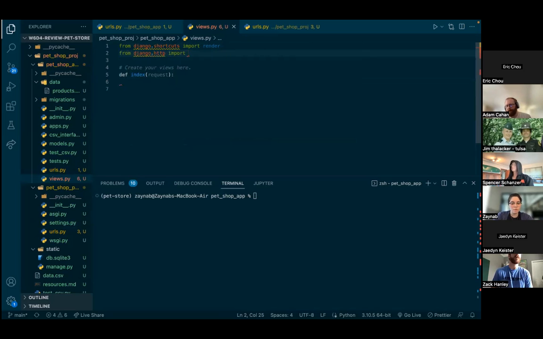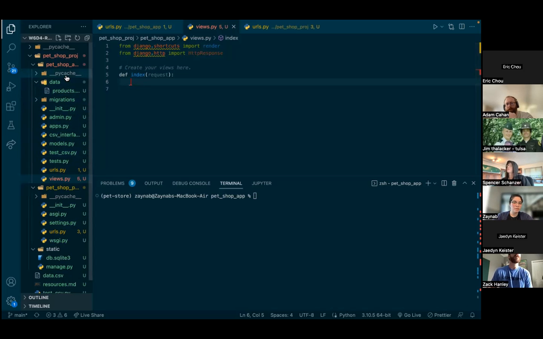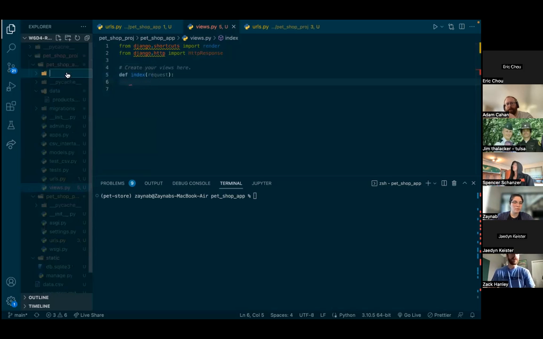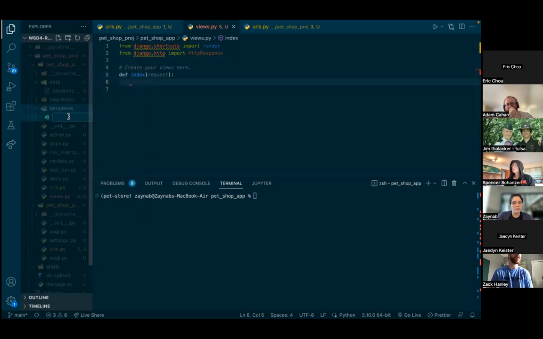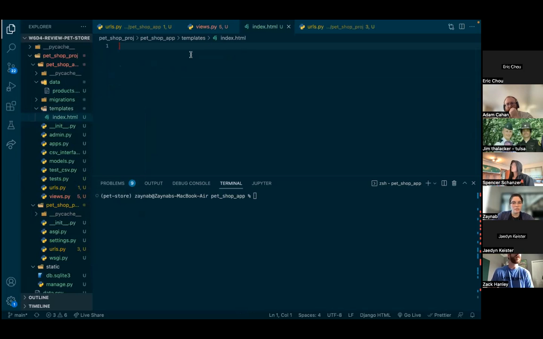So from Django to HTTP, I'm gonna just do an HTTP response for now, because we don't have a page. Actually, do we want to just render a page, because we're gonna have a homepage? Yeah, I think that's a great call. Just create a template and render it. So I'm gonna create a templates folder, and in here I'm gonna create an index.html. And here I'm just gonna have a header saying pet shop.